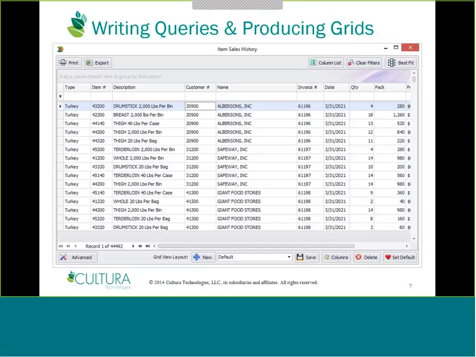The item sales history grid here is just a grid that I created that says, hey, let's show an item, let's show its description, let's show the customer I sold it to, the date I sold it to, how much and what quantity for. And I wrote a query out of the system very easily, and I'll show you that process, that produces this final grid. This is the end result of producing a grid. You can do filtering, you can do grouping, you can do all kinds of fun stuff on this here.